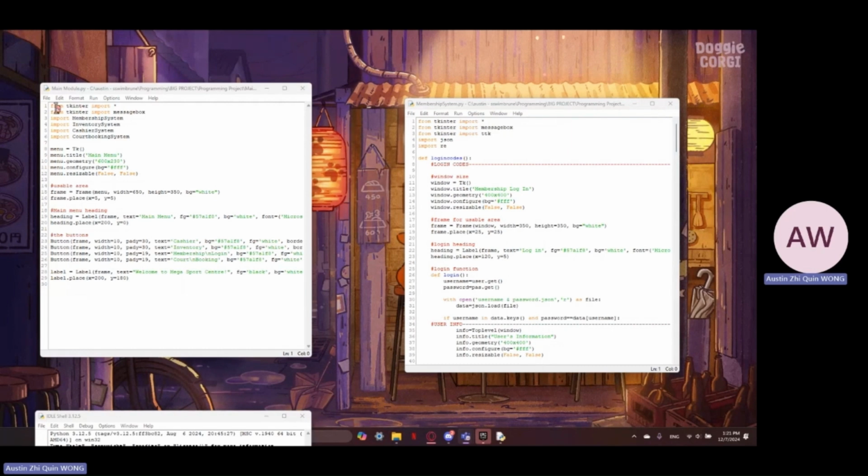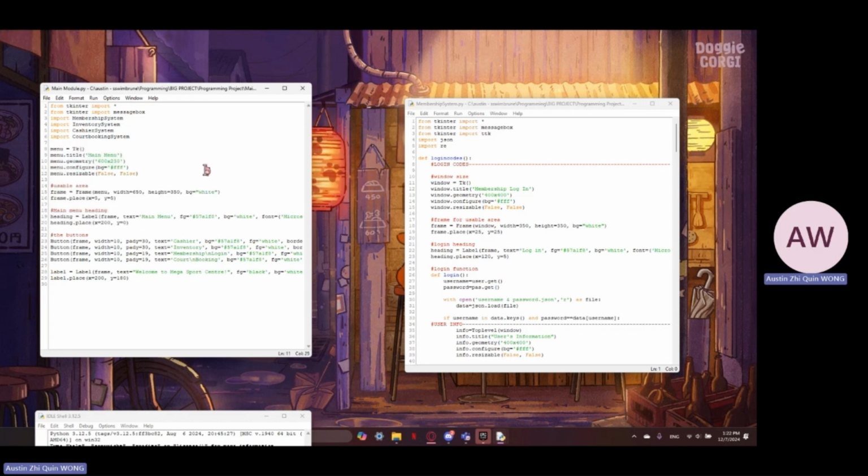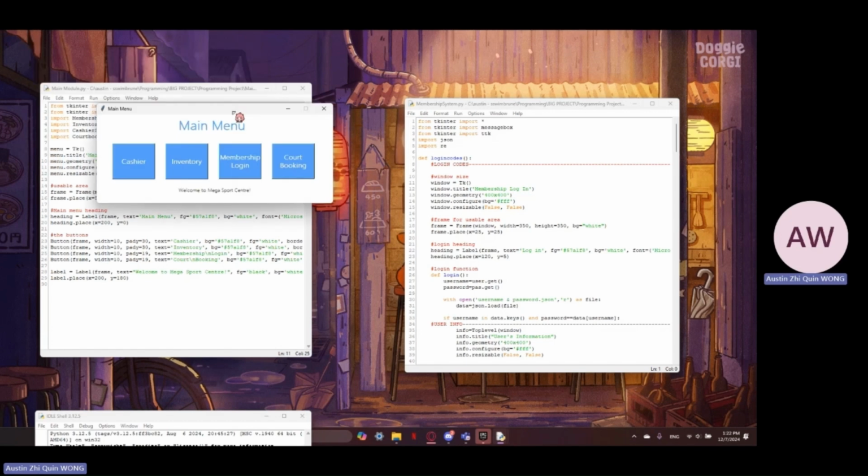The main module is to import every single module and link everything up. As you can see, we use Tkinter for our GUI. This is how the main frame of the GUI is made. Let me show you. So yes, this is the main module.